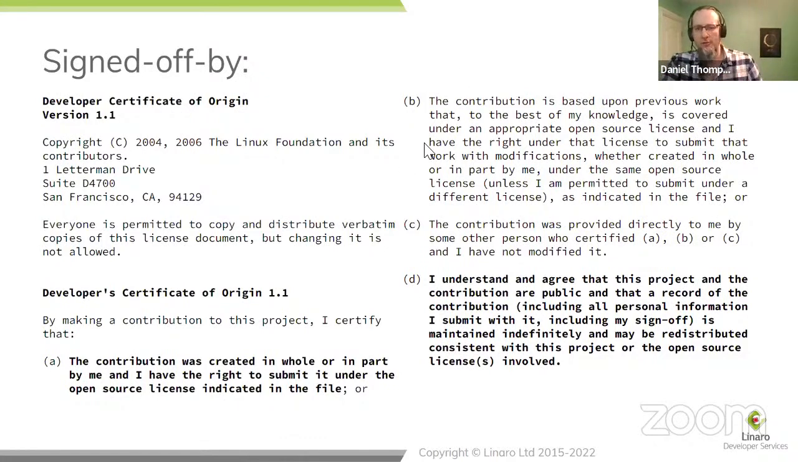There are some other options, B and C. So B is saying that you are basing the contribution on a previous work that you have modified in certain ways, and that the previous work was covered by the appropriate open source license, so that you have permission to either license it under its current license or relicense if you're choosing to relicense it. But that you have taken open source code from somewhere, it's license compatible with the rest of the kernel, you can include it.